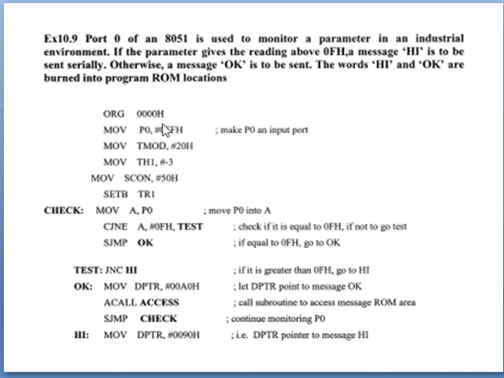So org 00h, in the sense we are starting the program from location 0, then move P0 comma FFh. This is the value with which we want to compare. P0 is loaded with 0FFh, in the sense we are making this an input port. Then move TMOD comma 20h. TMOD is loaded with 20h, in the sense we are going to make use of timer 1 in mode 2.